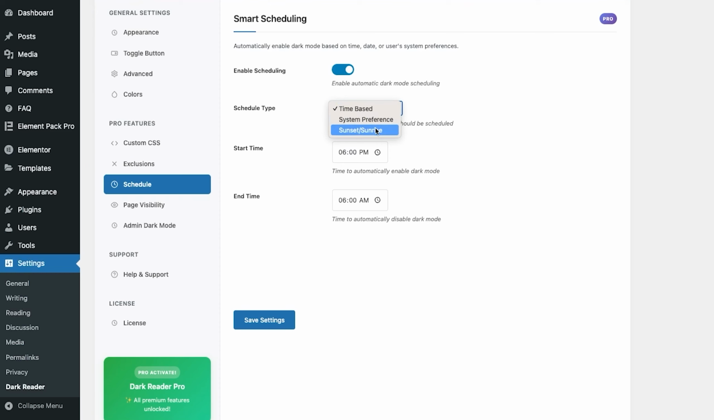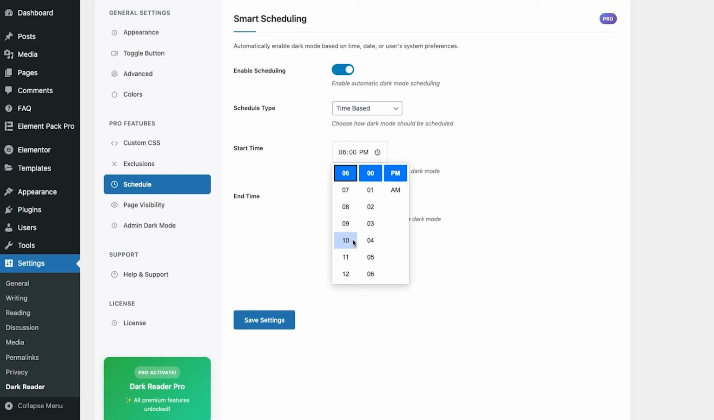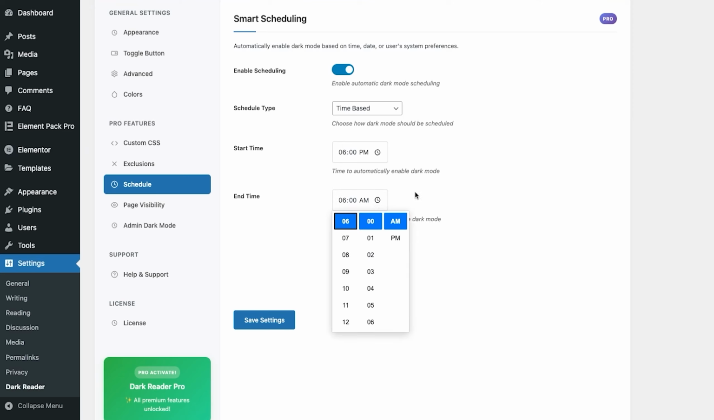The first is time-based scheduling, which allows you to set a specific start and end time for dark mode activation each day. The second method is system preference detection, where your site automatically follows the dark or light mode setting of the visitor's operating system. The third option is sunset and sunrise scheduling, which automatically triggers dark mode at sunset and switches back at sunrise based on the visitor's location. This level of automation ensures your site always feels natural and user-friendly.